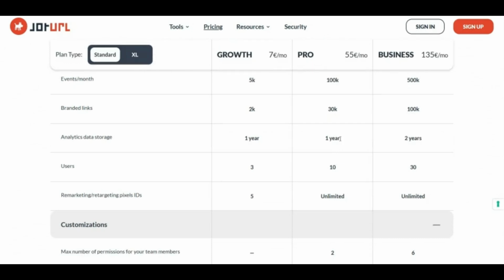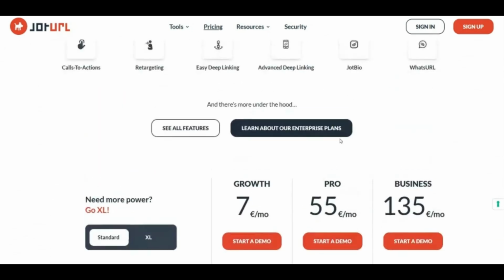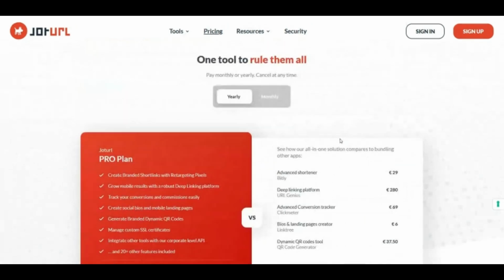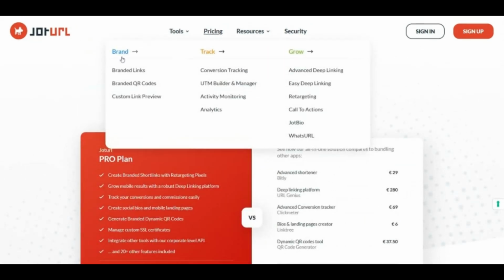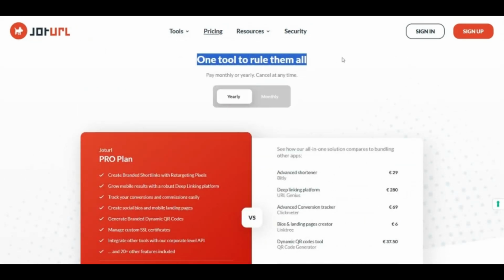Now, if you are managing your links with other people, there's going to be some problems when it comes to user permissions and shared folders. So really, when it says one tool to rule them all, what it means is one team member. You're only going to want to work with this if you have one team member.